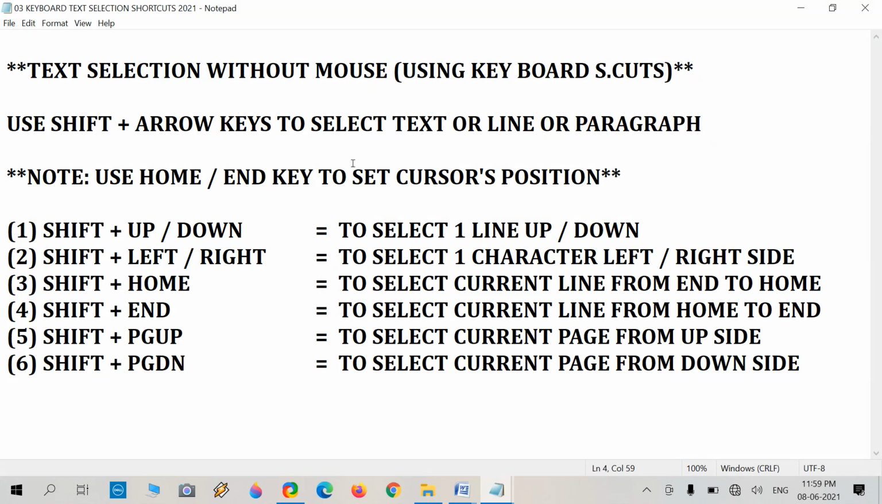What we perform is use Shift plus arrow keys. There is a Shift key on our regular keyboard and there are 4 arrow keys. How many arrow keys are on our keyboard? It is 4 arrow keys. They are also used for selection. What kind of selection? To select text, or a line, or any paragraph, or a term, or a single character.